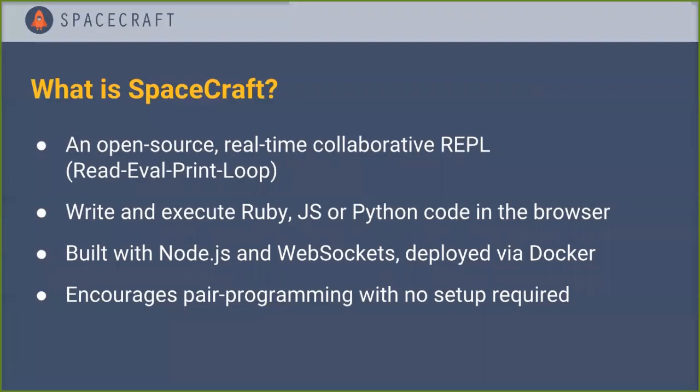Let's get onto it. So, what is Spacecraft? Spacecraft is our Capstone project, which is an open source real-time collaborative REPL, and we basically allow users to write and execute code in Ruby, JavaScript, or Python directly in the browser. Our project is built with Node.js and using WebSockets. It's also deployed with Docker. We'll go into details on why we chose to use WebSockets and Docker in the following slides. Now, the main goal of our project is that we want to encourage pair programming with little or no setup required.